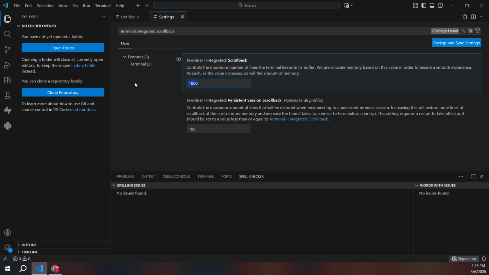Just remember that the terminal stores this in memory, so extremely large values can use more resources and may affect performance on lower spec machines. You don't need to click Save. The setting applies immediately. A quick tip about behavior: increasing the scrollback won't recover lines that were already trimmed in an existing terminal session. It only affects what gets retained going forward. If you want to start fresh with the new limit, open a new terminal instance or clear and rerun your command so the output is captured under the updated setting.